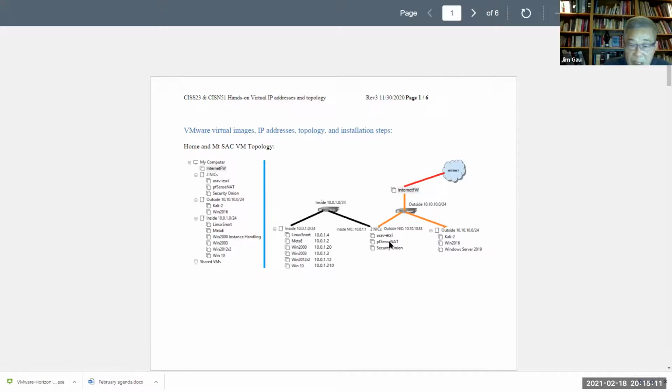and it can be translated to this topology, to make it more clear that you can have, say, two NIC cards with the ASA virtualized Cisco Adaptive Security Appliance, or the pfSense, or Security Onion, which is the IPS box. It will have two interfaces, one connected to the inside, one connected to the outside, all right?